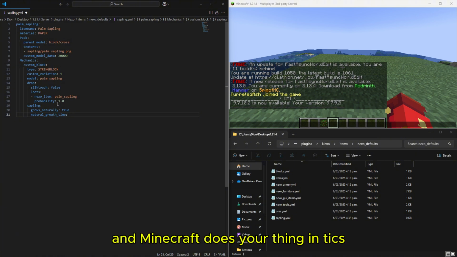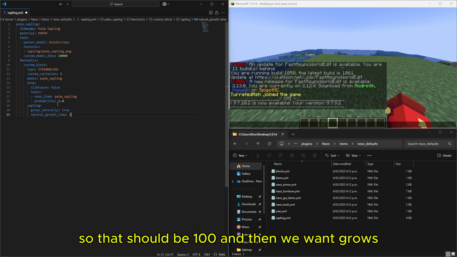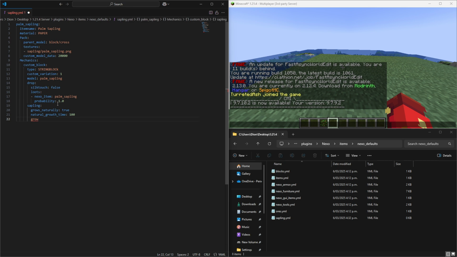And Minecraft does everything in ticks. So 20 ticks is 1 second. Let's say we want to do this for 5 seconds, so it's going to be 100 ticks. So it's going to be 100, and then we want grows_from_bone_meal, and we want to set that to true.